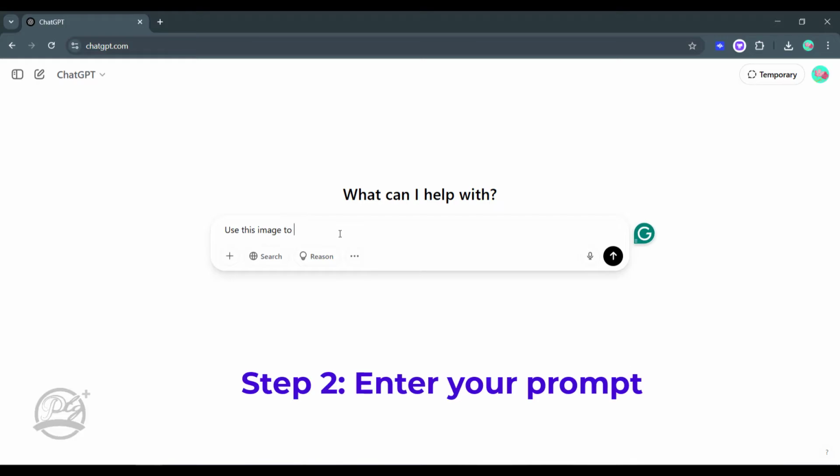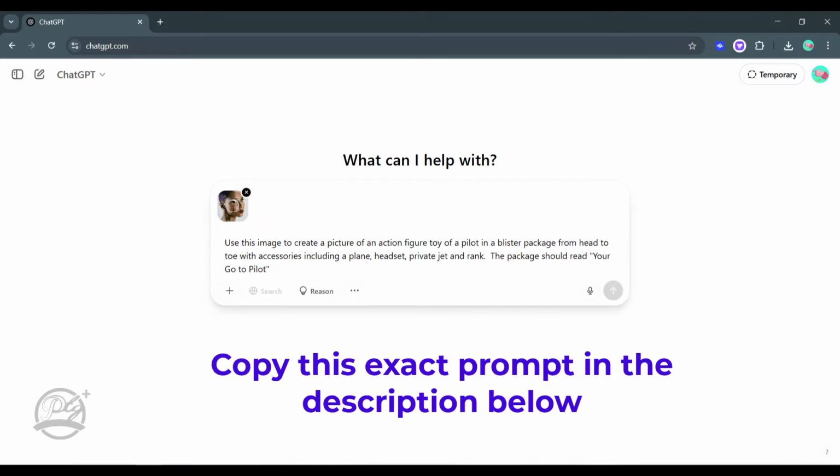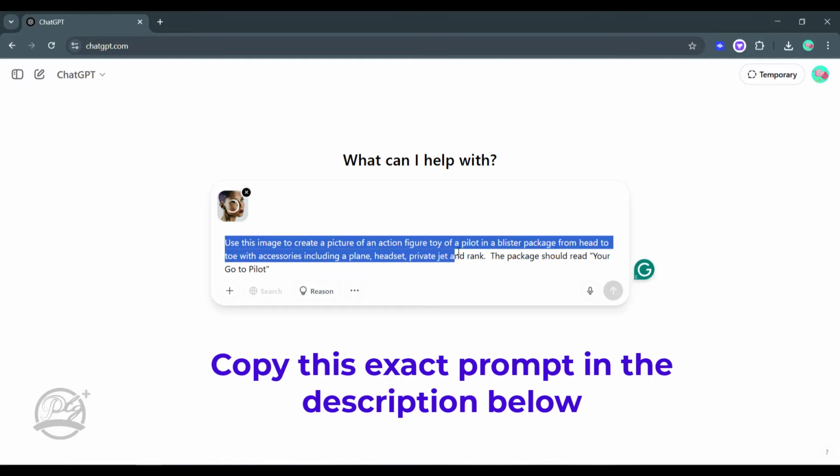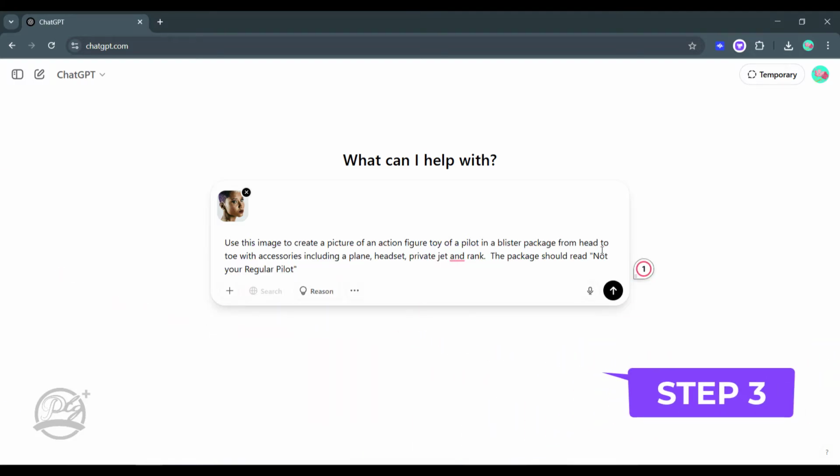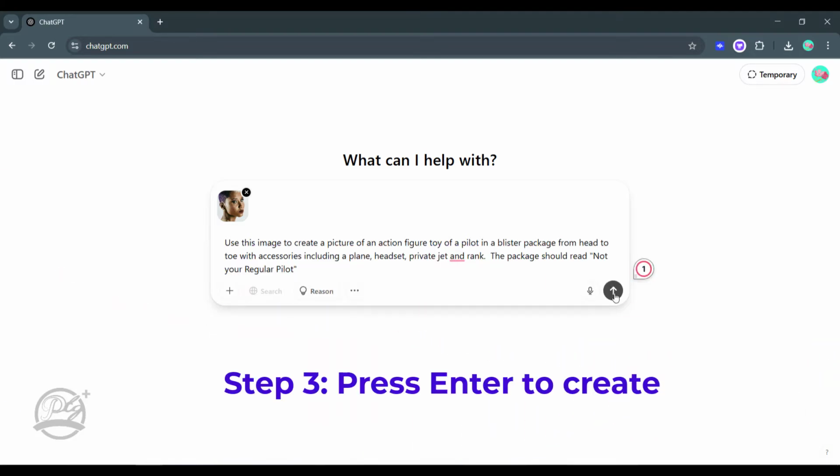Step 2. Ask ChatGPT to create an action figure toy version of it by entering your desired prompt. Or you could even ask ChatGPT to create prompts for you. In the prompt, you could include accessories, pose, packaging, and even give it a cool name like Not Your Regular Pilot.